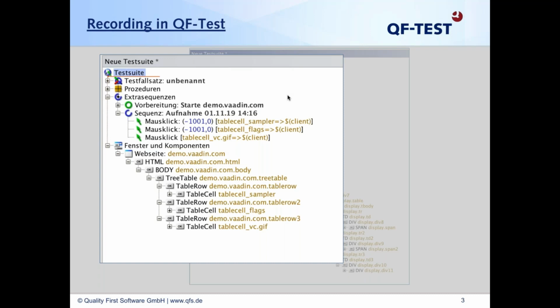It would be so much nicer if the recording would look like that. So if the recording would just have what the user sees: the body and then the TreeTable, the rows in the TreeTable, and the table cells, and then those expanders where it can click on and select everything. So that would be great.